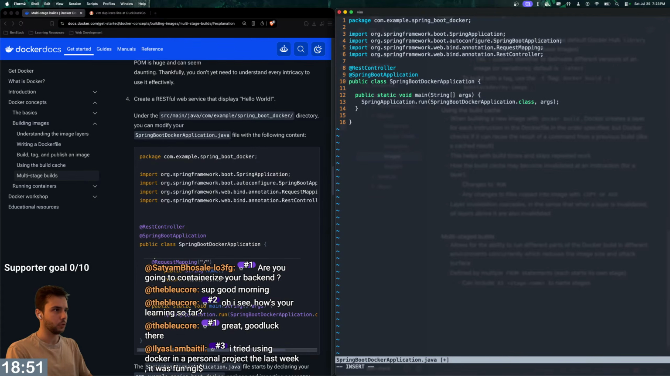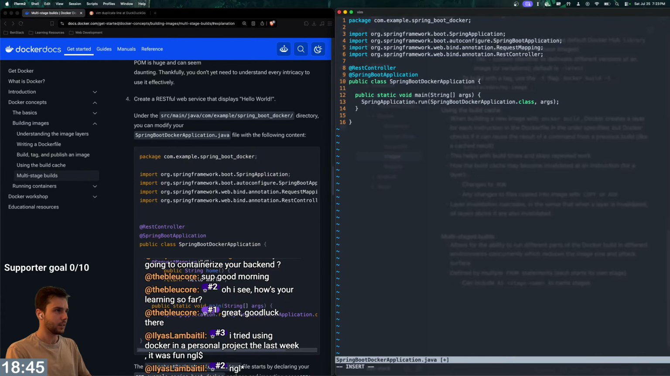So we're just copying the built jar files over to this final, this second stage, right? I tried using Docker in a personal project the last week. It was fun. Yeah, I feel like I'm kind of getting the hang of it. But yeah, it's really neat because it really lets you understand what's going on, especially with processes, right? Not only how things are running, but it gives you a really good view of how your project's being built as well. Like the different components, right? And a lot of control over them.